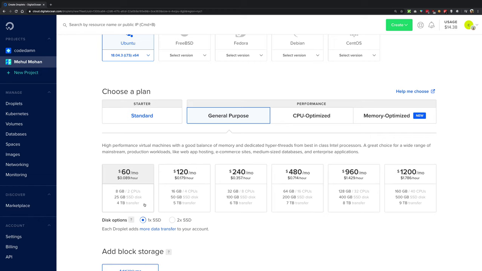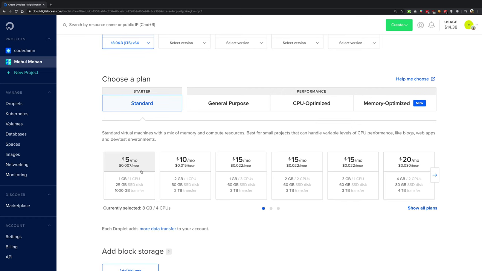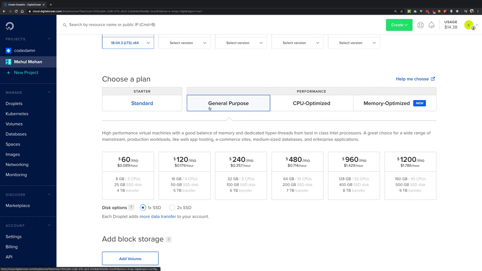So you see that the first option for general purpose for us is $60 per month. For standard, it's $5 per month. And mostly we're going to be looking into that only because it's a pretty decent configuration as well. But I'm just taking you through all the options here. So you see $60 per month, we get 8 GB RAM, 2 CPUs, which are dedicated CPUs, and a 25 GB hard disk. Well, you can increase that if you want. And 4 TB of data transfer.